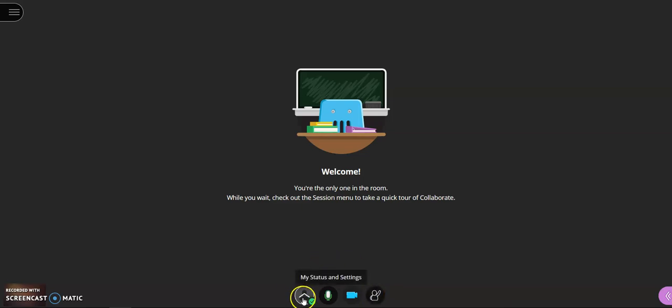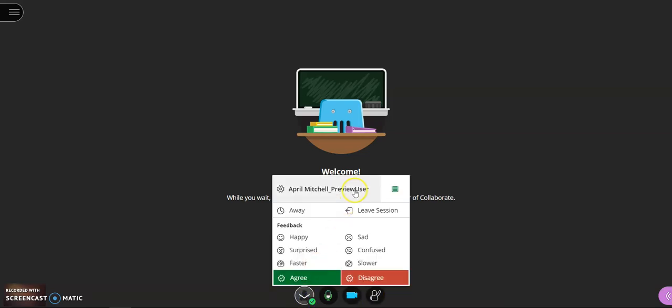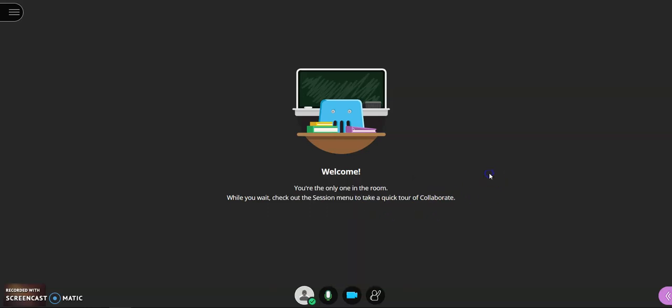And of course, you've got a settings tab here that shows you some areas where you can also reply back if you don't want to chat or if you don't want to talk out loud. You can actually do agree or disagree. You've got some other emojis here that you can use. And this is where you could also leave the session. What I'm going to do for right now, though, is I'm actually going to click out of that area.